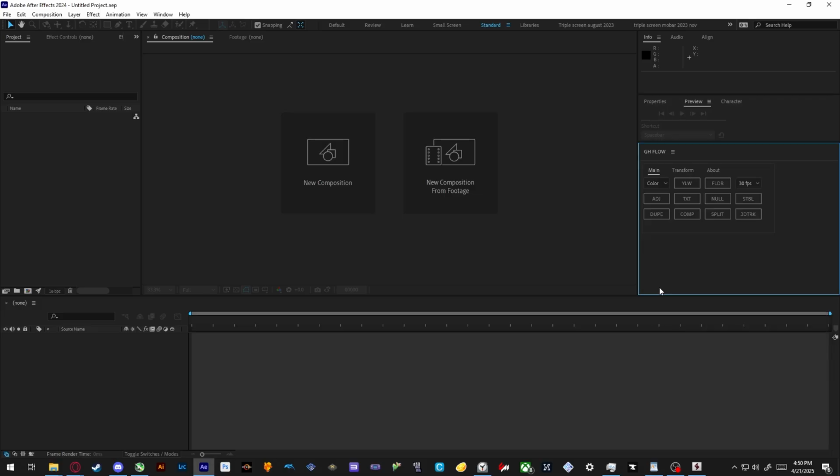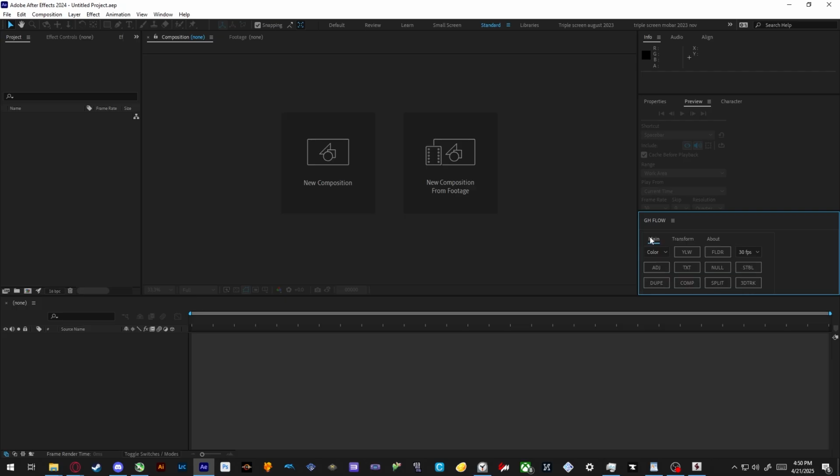here. Then you can resize it by dragging on these edges here. I'm just going to drag it down, get it a little bit smaller. Cool, so now we have it where we want it and we can start messing with it. I'm going to open a new project and show you guys a quick demo.